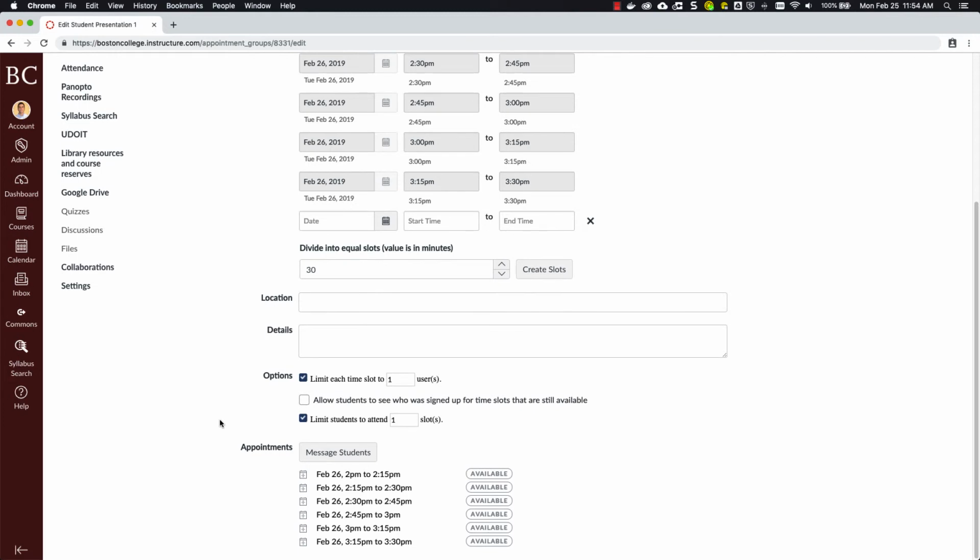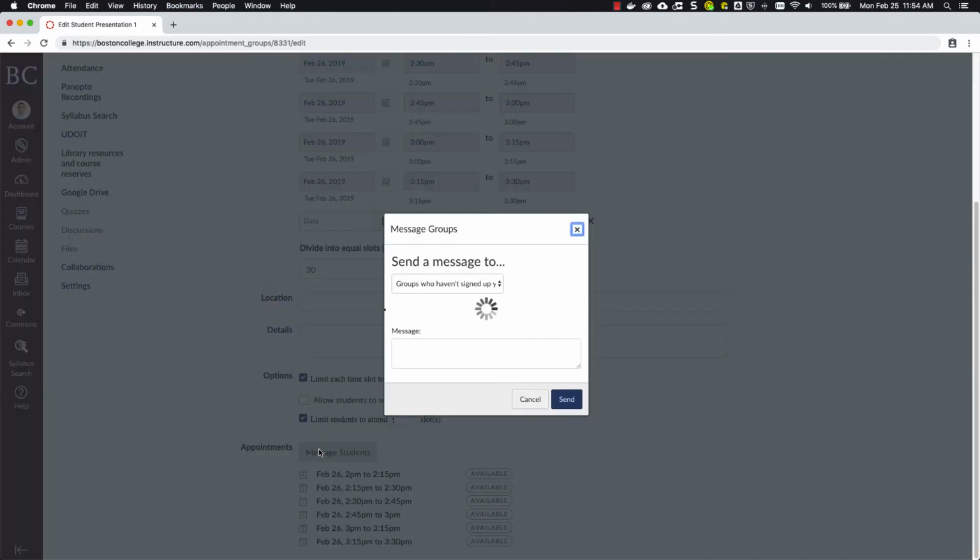You also have one additional feature where you can message students for this particular appointment group that allows you to send a message to a couple different types of students, which can come in handy. 1, all groups. 2, groups who haven't signed up yet, or groups who have already signed up.